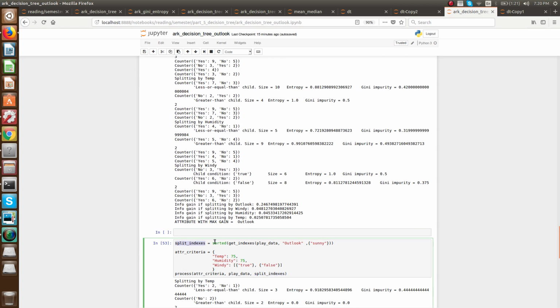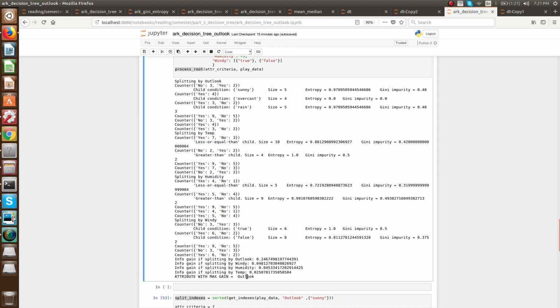So the split index for outlook, it has three things, right? Sunny, overcast, and rain. So whenever you find the root node, you can just check the attribute with maximum gain. Here outlook is the attribute with maximum gain, right? So you can go for outlook, and check the entropy values of all these things. If the entropy value of one thing is 0, then it is the leaf node. So for overcast, the entropy is 0, and hence all four are yes. So if it is overcast, then it is yes, so it is a leaf node.